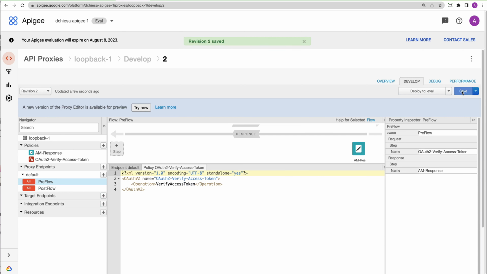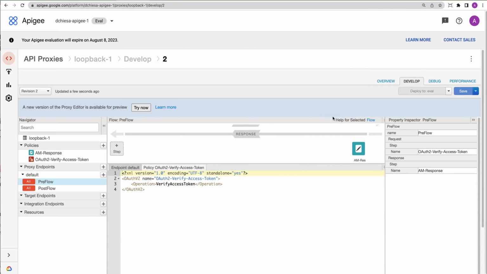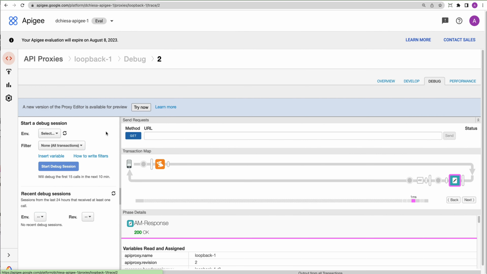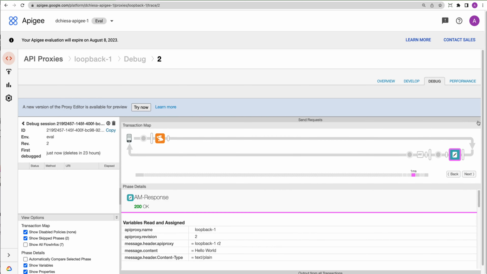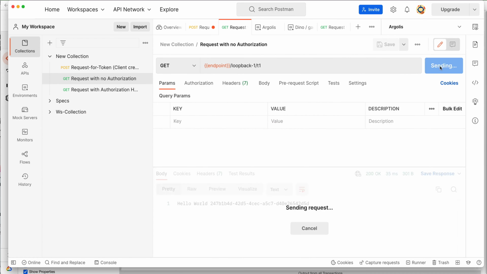So I'll save that, and then once again I need to deploy the updated revision. This is going to take 60 seconds, so let's do that. Okay, that's deployed, this loopback proxy now with the updated policy. Now we're going to go back again into the debug tab. We're going to start a debug session, and I'm going to go back to Postman and try the same request.